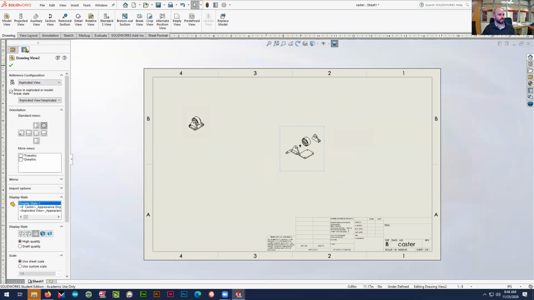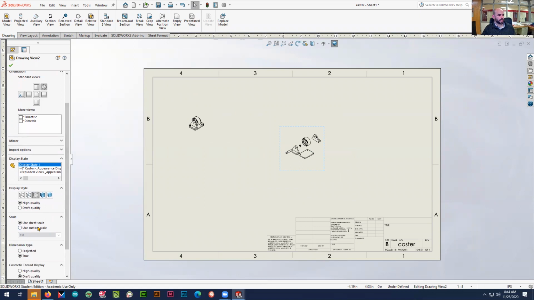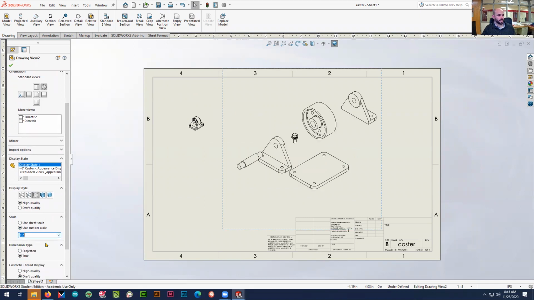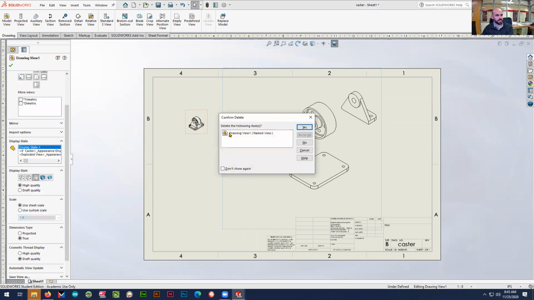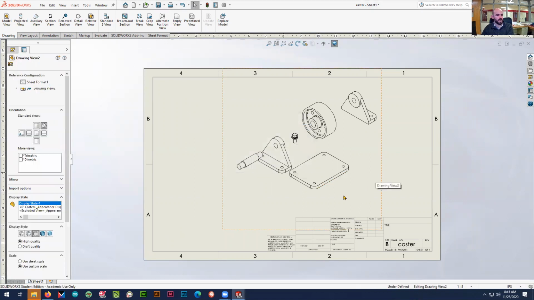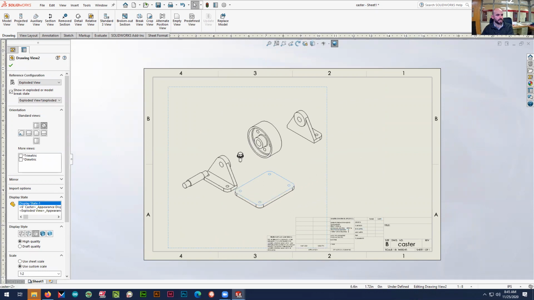All right, so I'm going to bring my scale up a little bit on this. 1 to 8, let's go 1 to 2, much bigger, nice. Okay, and then what we can do from here is we can actually balloon this.